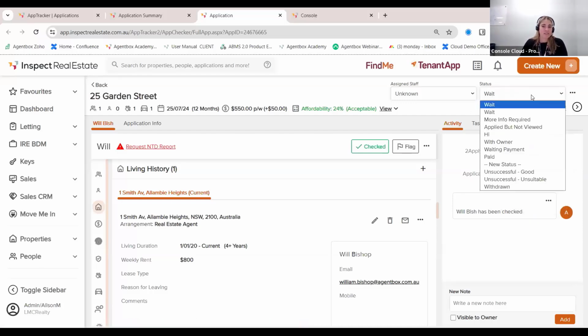From the status, again, I can then change the status. So I could say that perhaps this is with owner for approval. I could change it to waiting payment if they're successful in waiting payment. And I can also change it to unsuccessful or withdrawn.